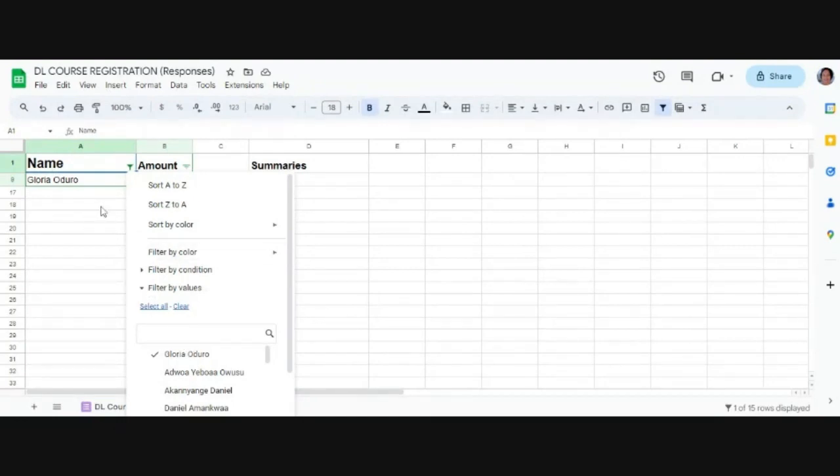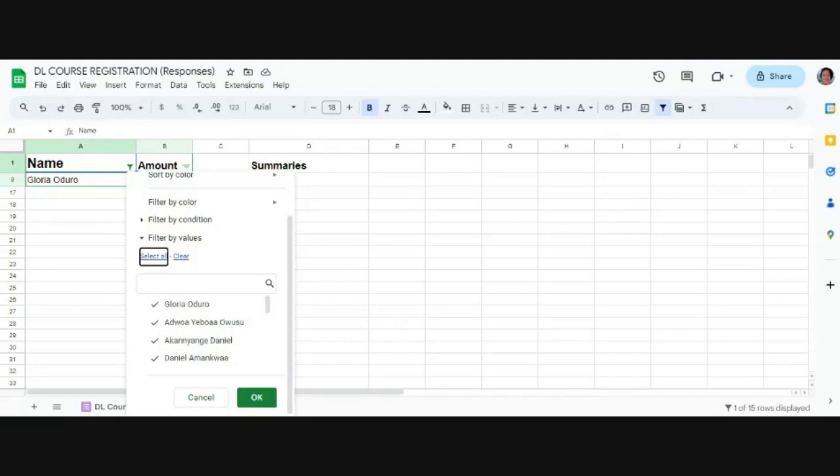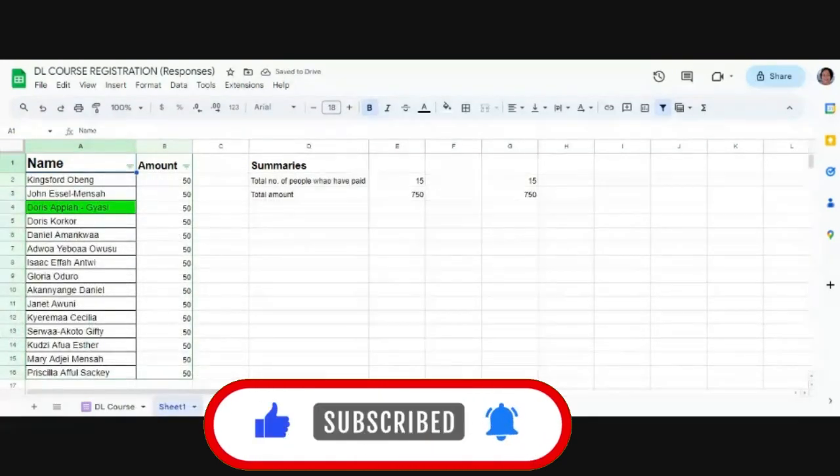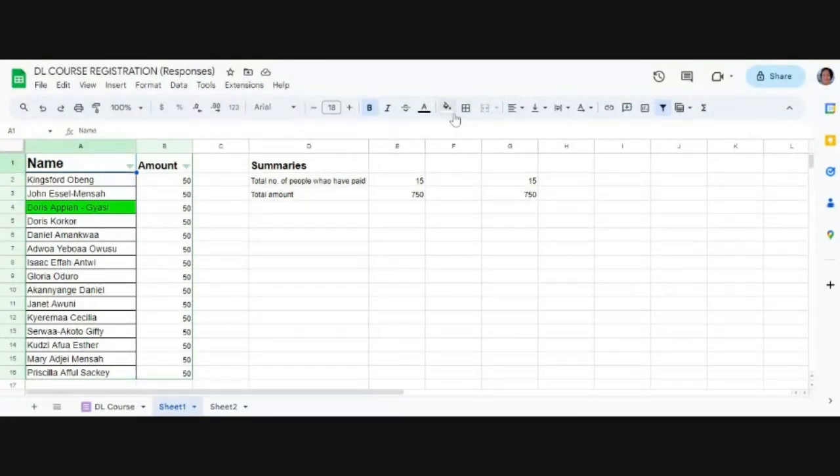Now, if we want to go back to having the entire data displayed, you come here again and click select all, or you can go and remove the filter by clicking on the filter icon. So we click select all, and now everything is back again. So that is how Google Sheets works.